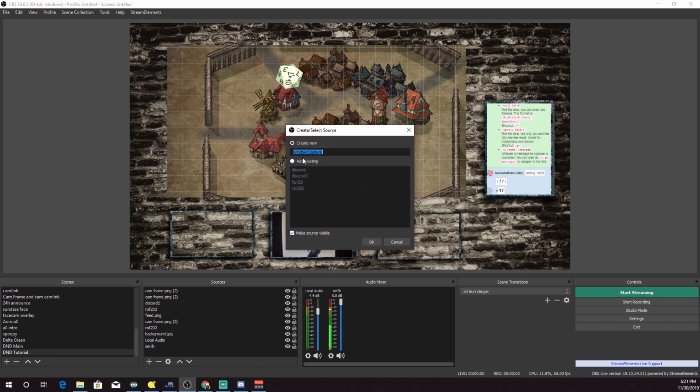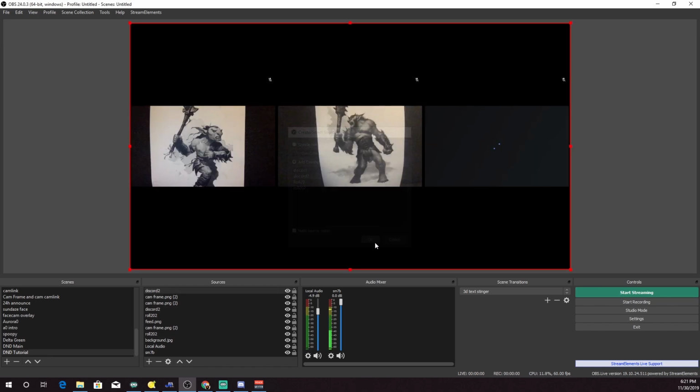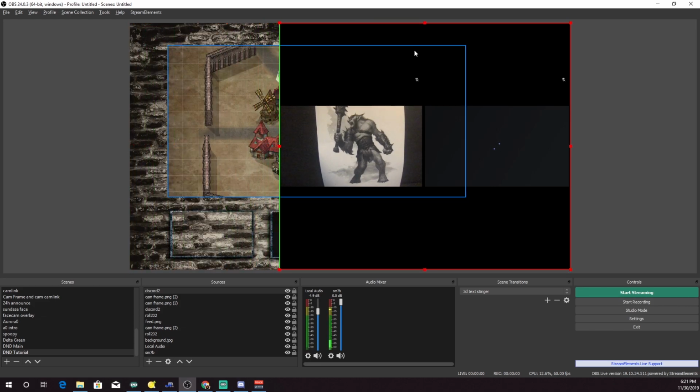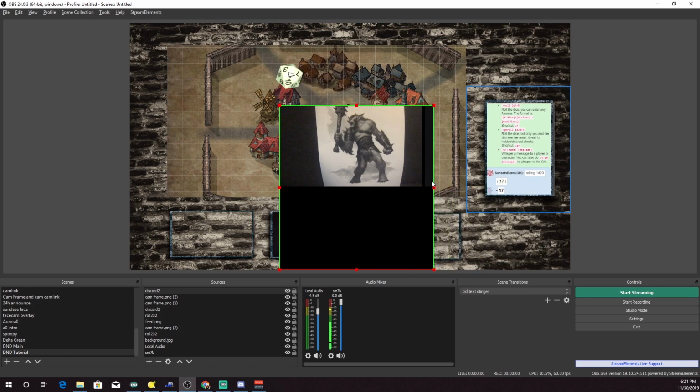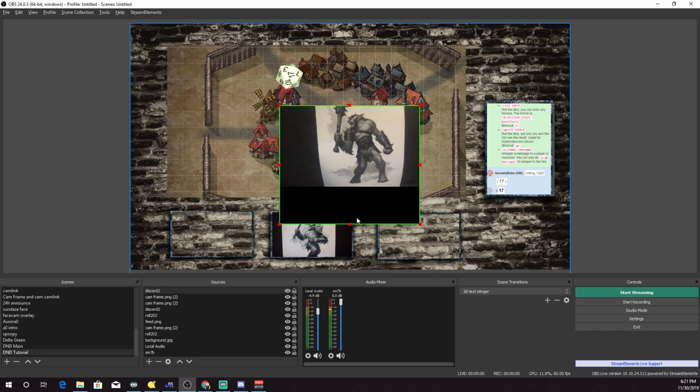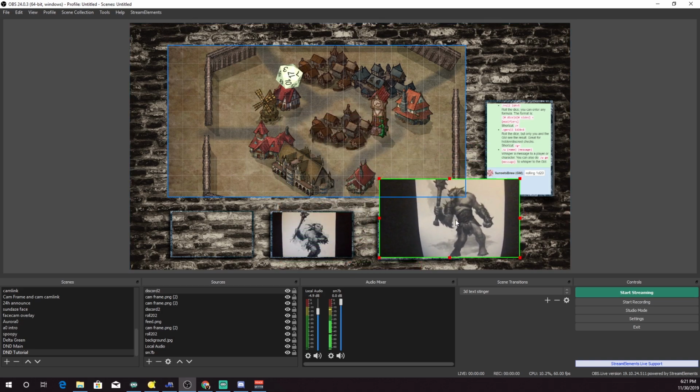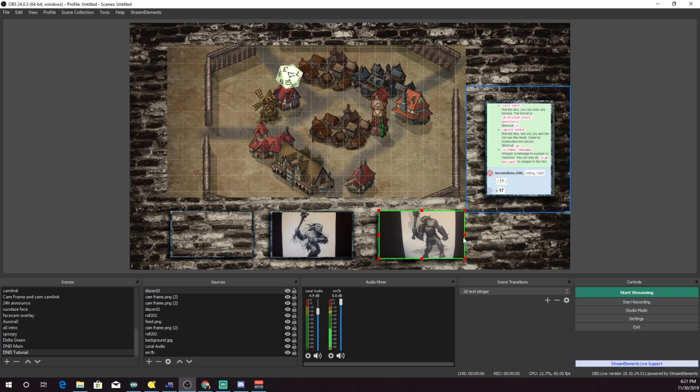So what we're going to do, we're going to add another window capture. Discord again. We're going to add existing Discord. And now we're going to get our Bugbear player. Boom. And do exactly the same thing. Drag the bottom left corner down in the bottom left of the frame. Size him down a little bit. And put him below the frame. See how we did there. That's looking really, really good.